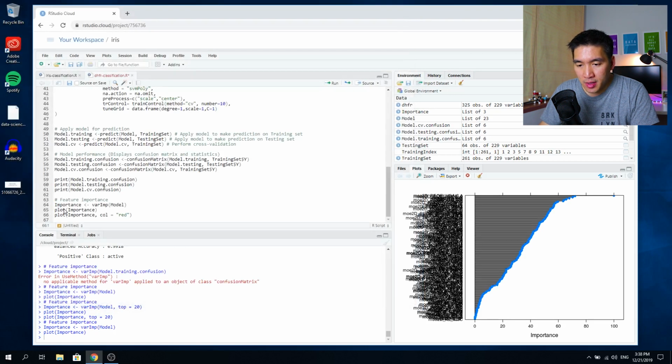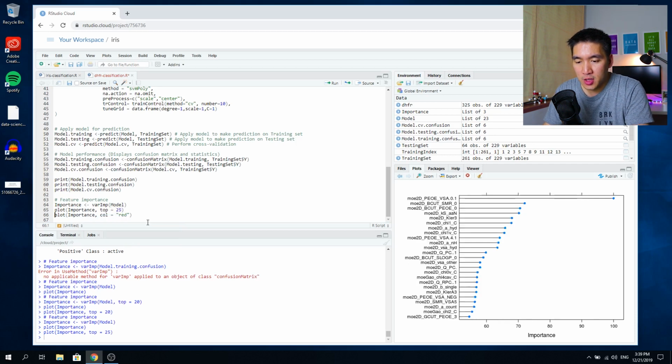So what you want to do is you want to probably visualize, let's say, the top 25. So we're going to add top equals to 25 to the plot function. And here you go. You're going to see the top 25 descriptors having been ranked according to the importance.